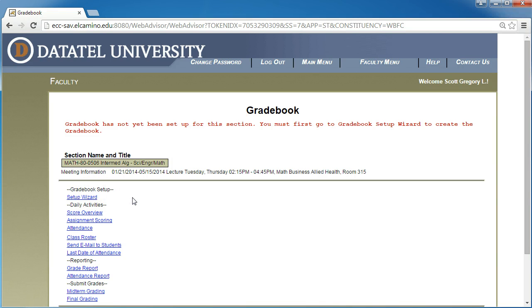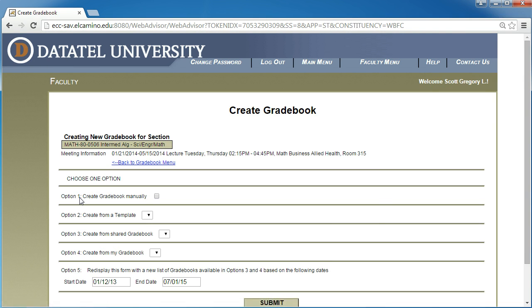There's a red announcement at the top letting me know that the very first step I need to do is to go through the setup wizard. So I'm going to do just that. It's this very first link here at the top. Once I click on it, I'm given these 5 options.